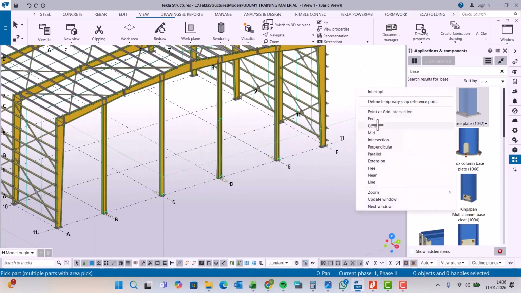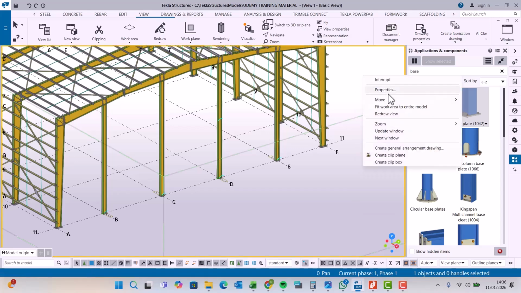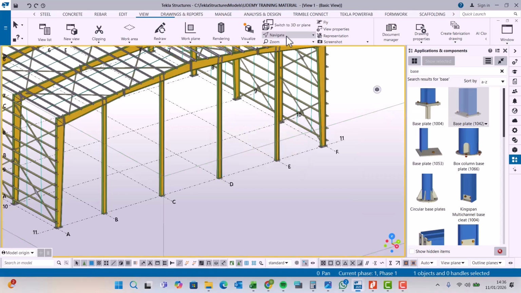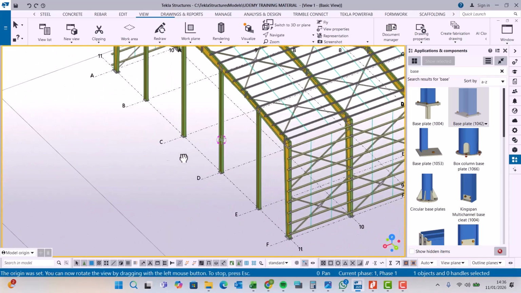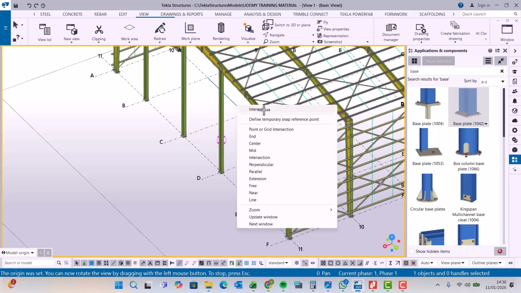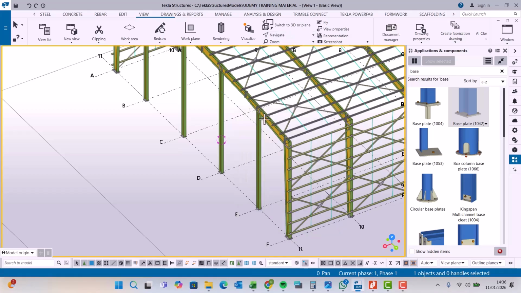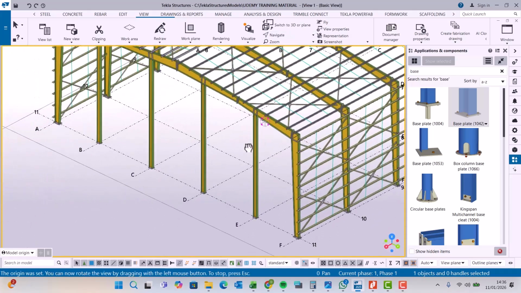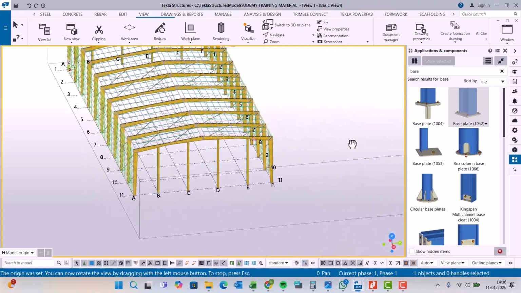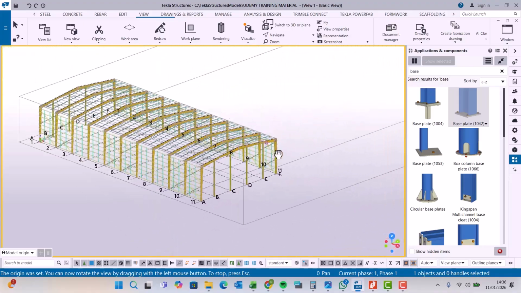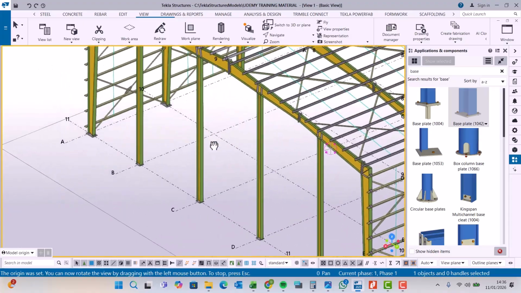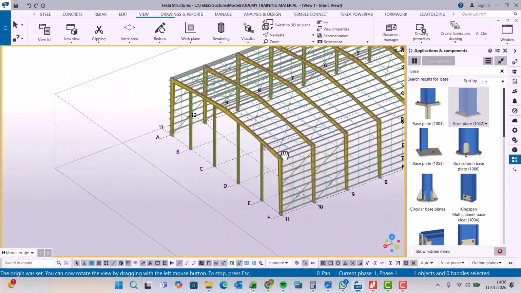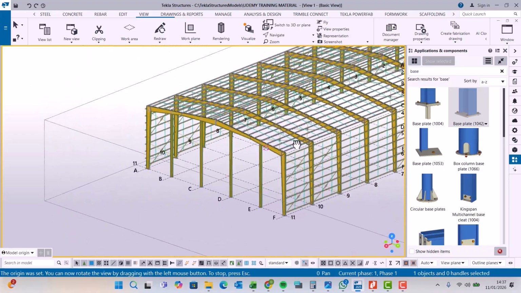Perfect. We have our tools working for us. Now we have these columns here, the end wall columns or gable columns. We place the gable columns. So what probably we need is just to place the end wall girts. How do we do that?